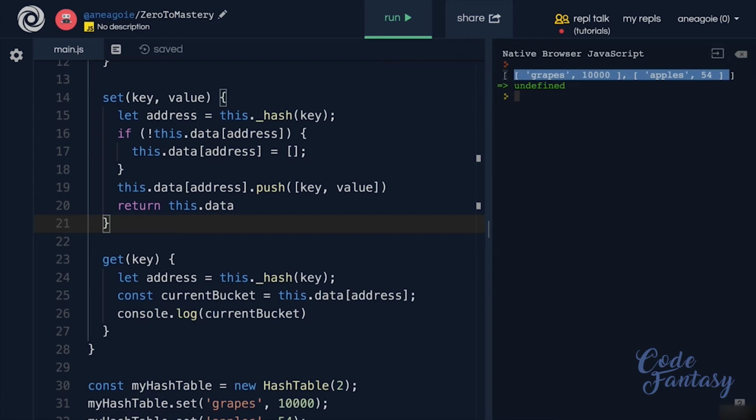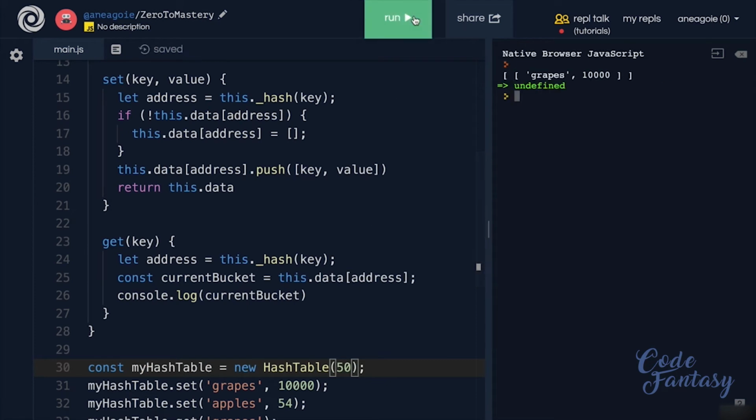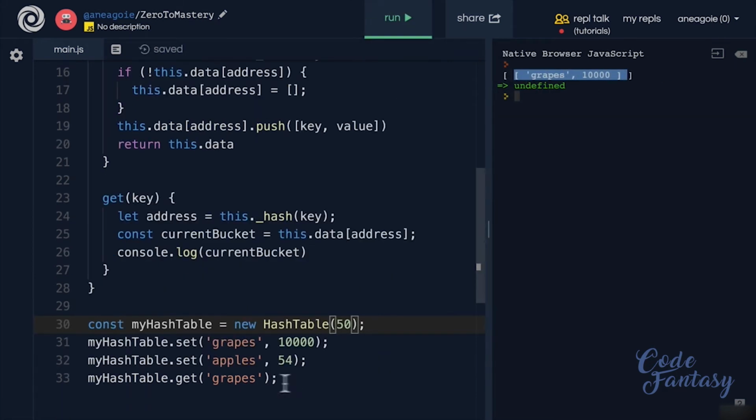Remember that it is technically just within its own bucket, within one array. If we increase this memory space to, let's say, 50, we see that this bucket contains grapes. So we're grabbing this information, but all we want to do is have 10,000 being returned. That's how hash tables work, or the get in the hash function works.